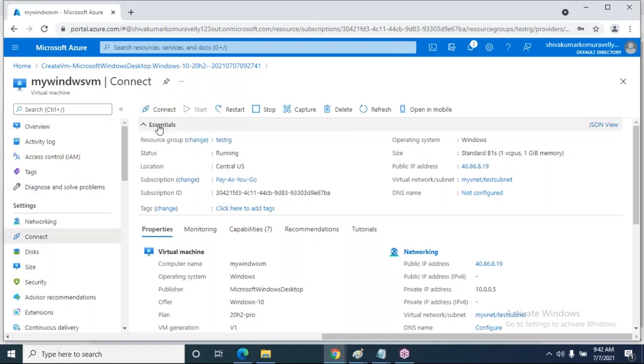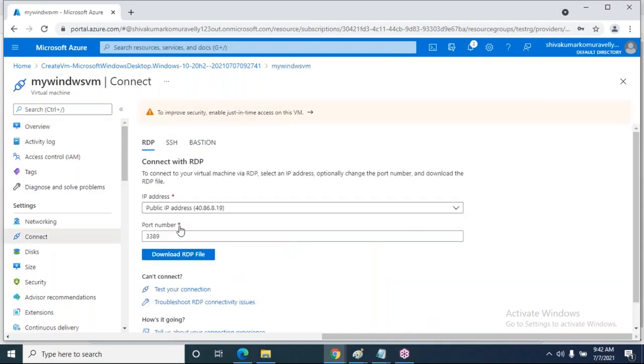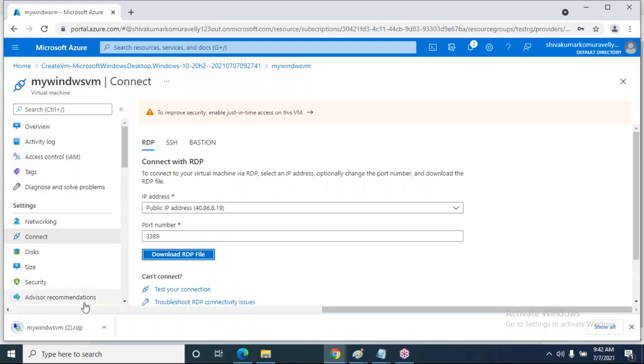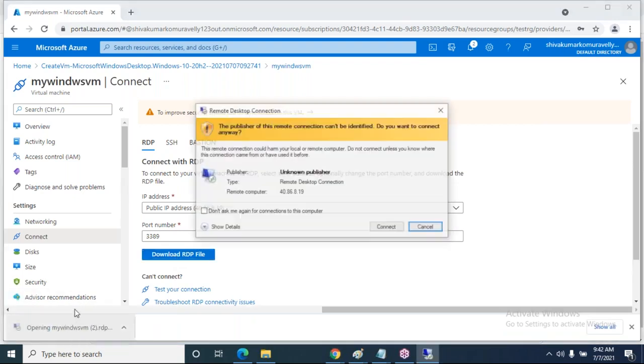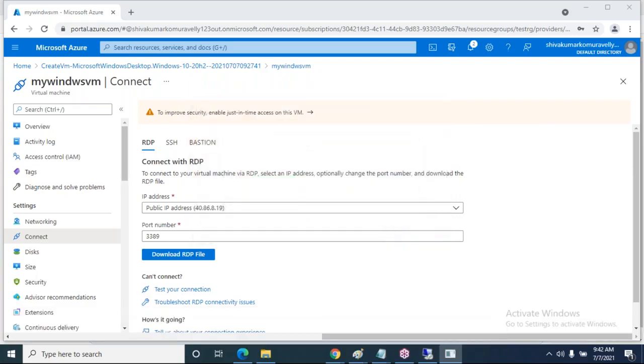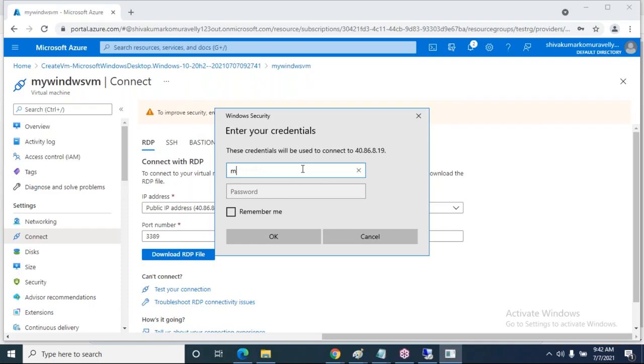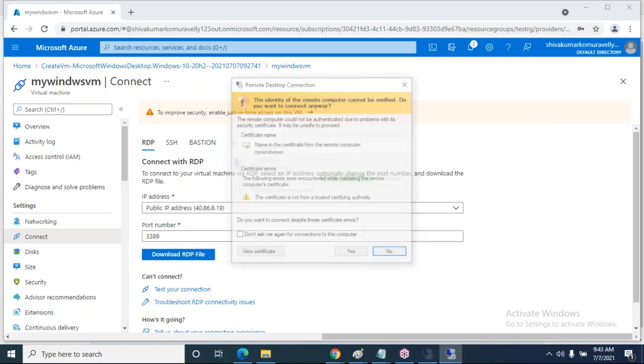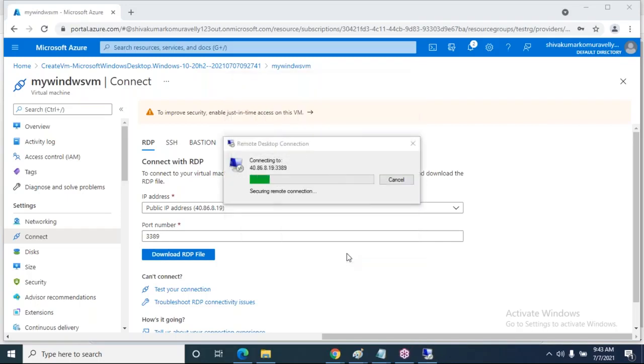Once again, click on connect, click RDP, download the RDP file. Username is my user. Password. Okay, say yes. Sometimes the security group will not be added. We have to open that 3389 port number. So this is my Windows virtual machine.